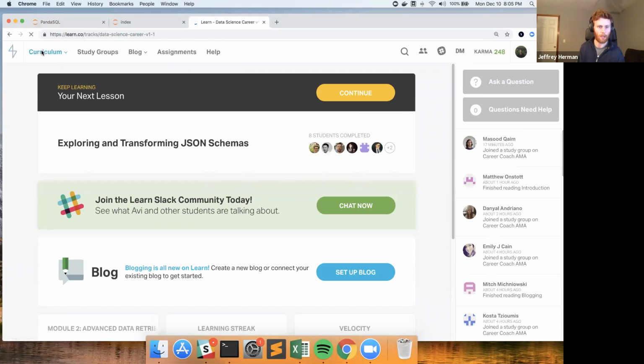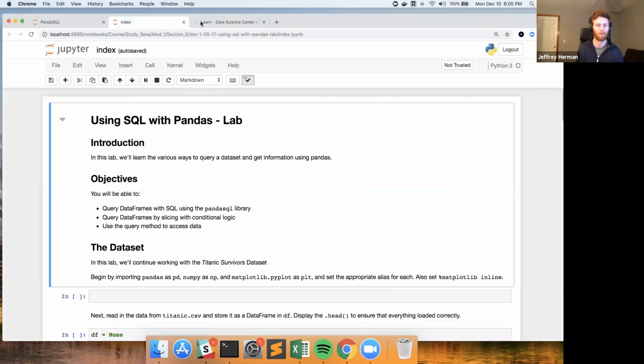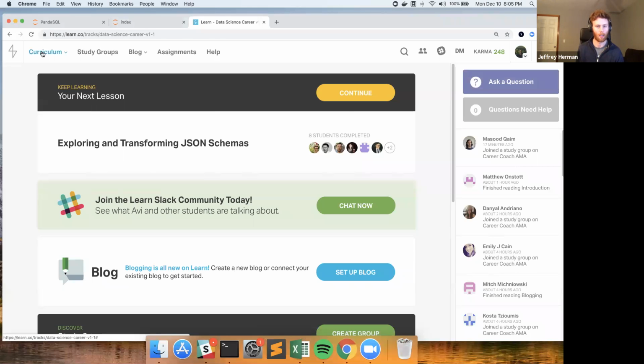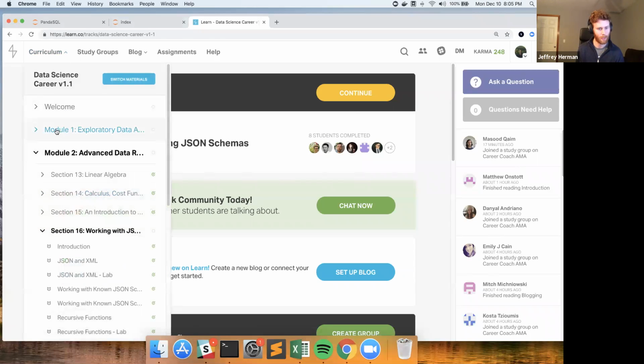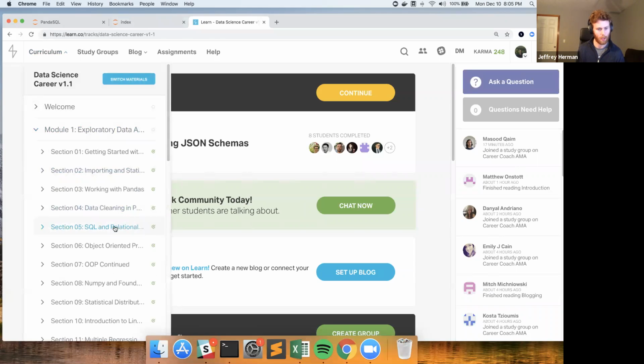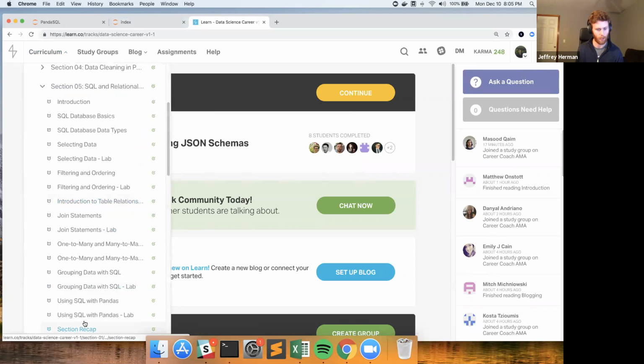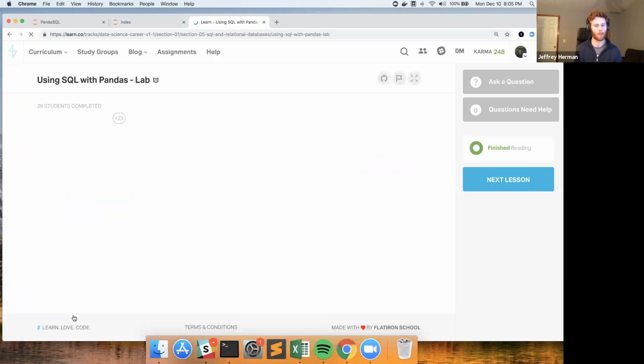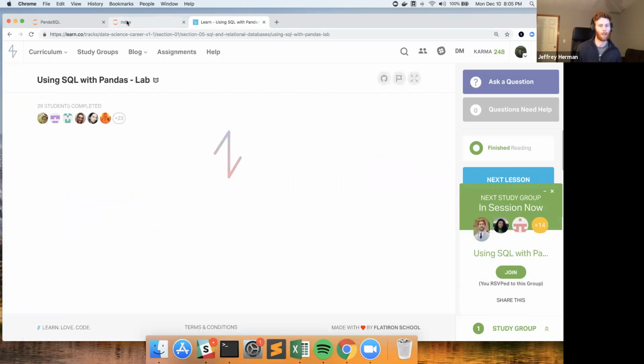This is, if it loads. Running a little bit slow today. And module 1 and section 5. It is the very last lab, using SQL with Pandas Lab. So that is what I'm going to be going over today.